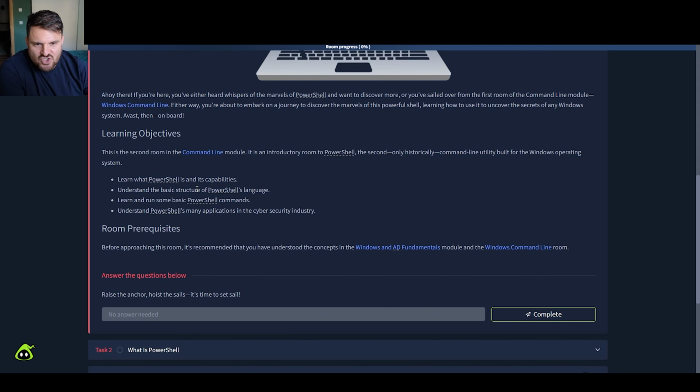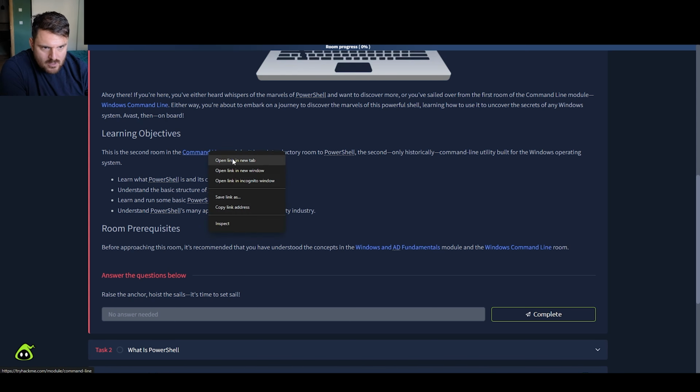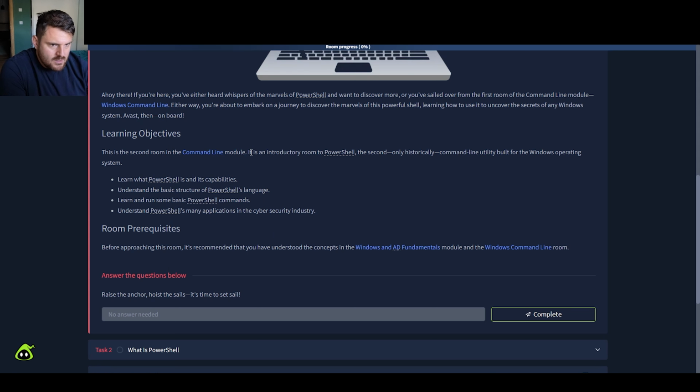Learning objectives. This is the second room in the command line module. Okay, let me just open this one to see, and actually this one. It is an introductory room to PowerShell, the second only historically command line utility built for the Windows operating system.